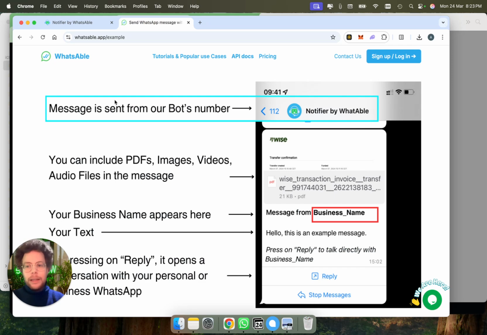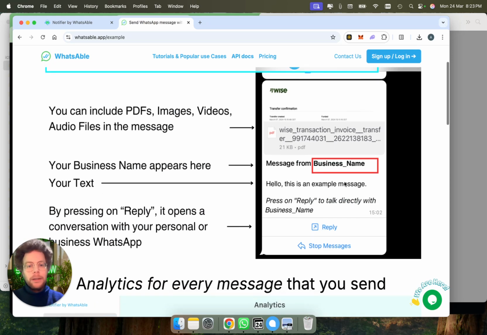So just so you understand again, the message is sent from our bot, and here it would say your name, and then this would be your text. If they click reply, it redirects to your own WhatsApp business phone number where they can talk with you. For bulk messaging, you can use your own number, and I'll explain how it works and how you can broadcast in this video coming up.